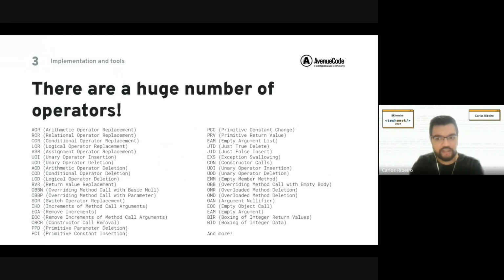In this presentation, I will talk about four of them. And the fourth one is a secret, so because of that, I'm not showing it here. But for example, we'll talk about the arithmetic operator replacement, the relational operator replacement, and the logical operator replacement in more detail. But if you take a look very quickly, you can understand more or less what each of these will do.